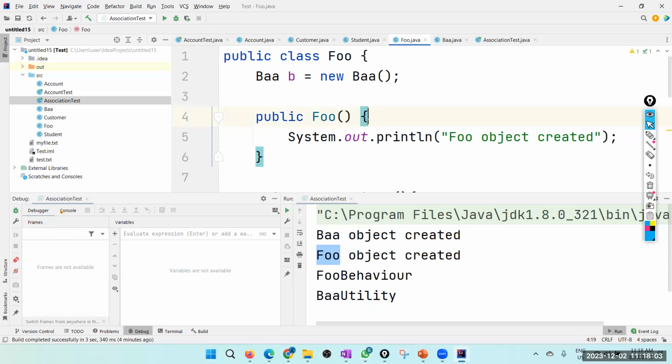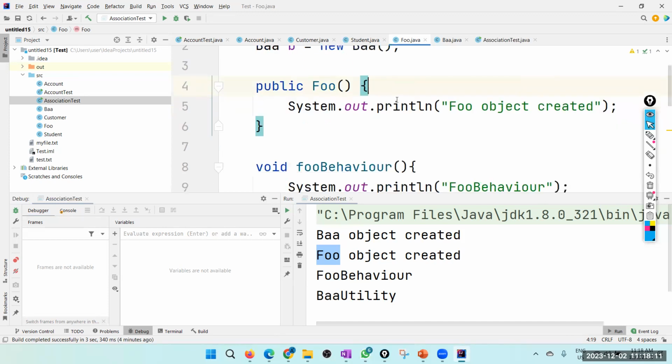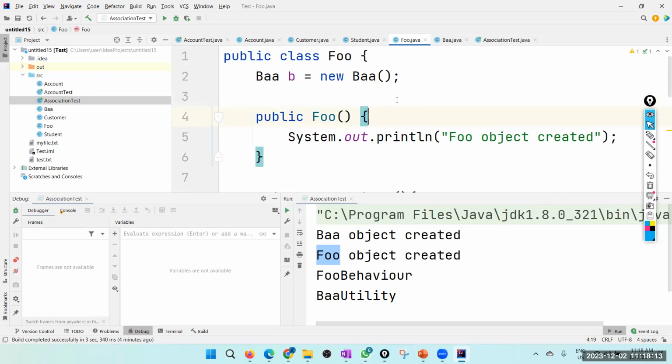Now you want an IT example, so I will give a software development example too. Right, so this is unidirectional one-to-one association. One foo object is associated with one bar object.